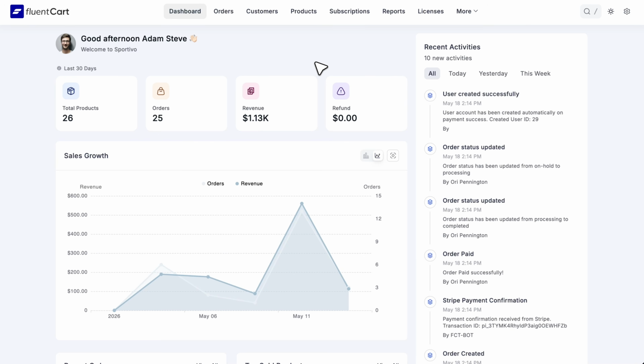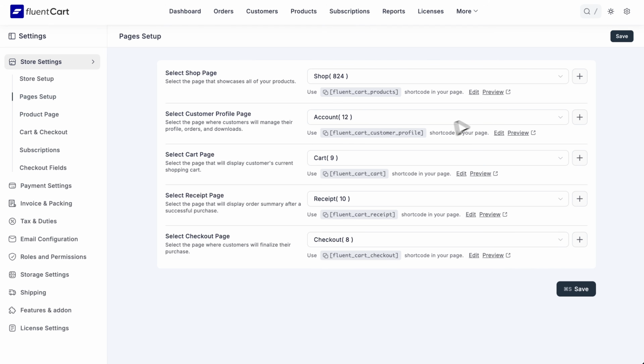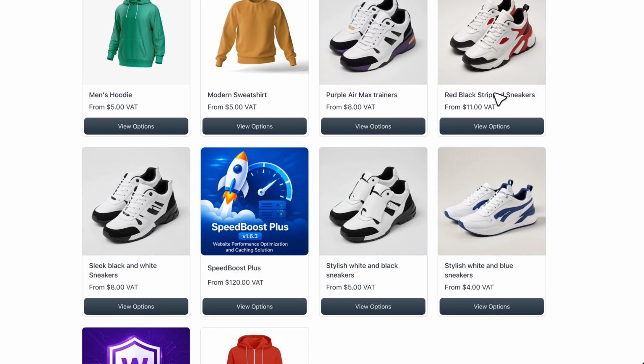Before we begin, make sure FluentCart and the Bricks theme are installed and active. Also, make sure you have already added some products in your store. Now, if you preview your shop, you will see the default layout. It's okay and gets the job done. We're going to rebuild it using Bricks.